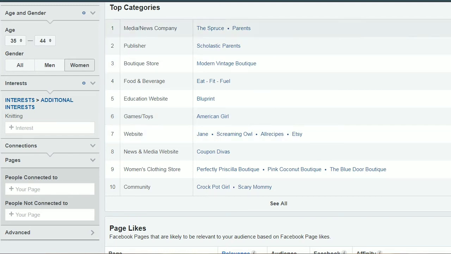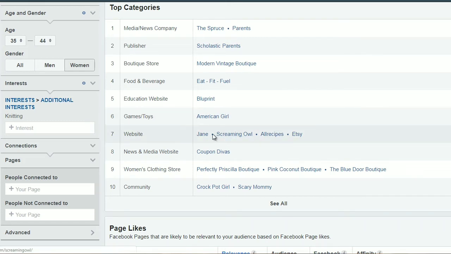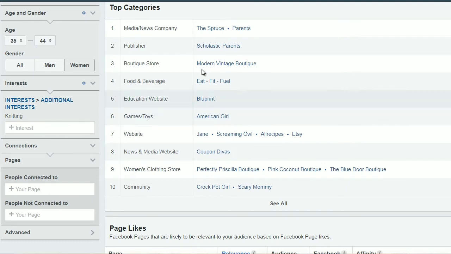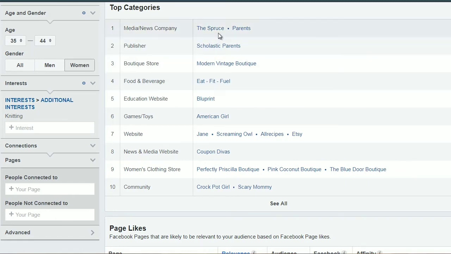So now, these may not necessarily be related to knitting, but it will give us an idea of where they go to hang out. So we can see that these people like recipes, and that they like to save money in terms of coupons. Crockpot Girl is a website for someone who's interested in quick, simple, easy meals with a crock pot. And Scary Mommy is a blog for mothers. So this gives us an idea of the different categories that they're interested in. What I would recommend is that you open up a few of these that stand out to you and go to those pages.